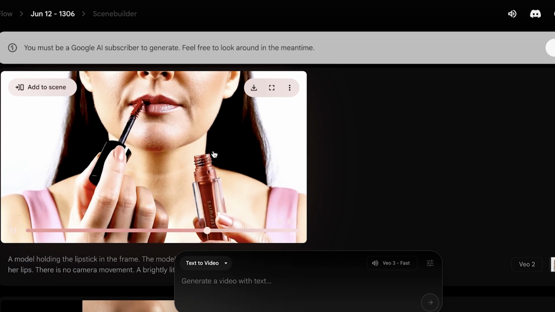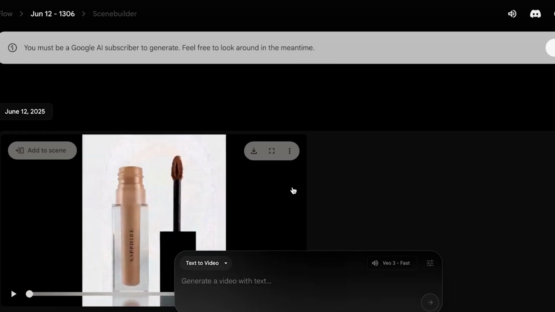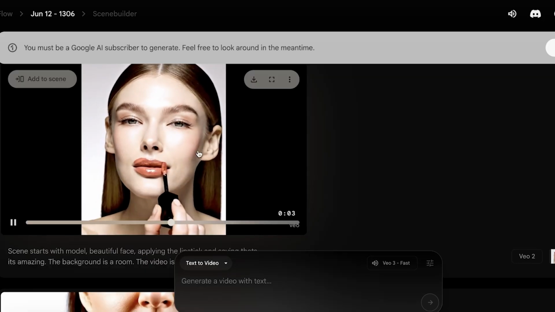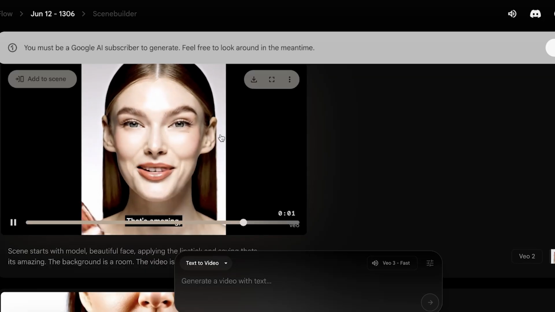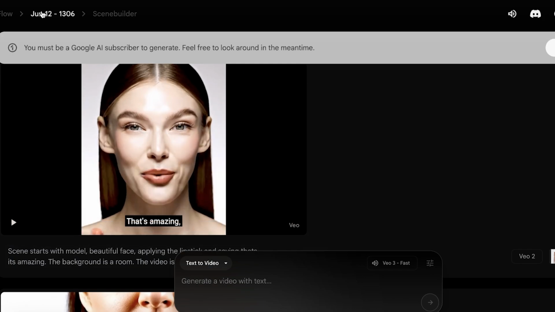Then we changed it up a bit and we used VO3. We used VO3 fast because this also does have some audio. And then this was our final video that we have created. And you guys can see this is a really nice video. And she even says that's amazing within the video. So you can even use VO3 to convert any still images you have into UGC content. And that is again another really great opportunity, which can help you in boosting your business and promoting your business further.